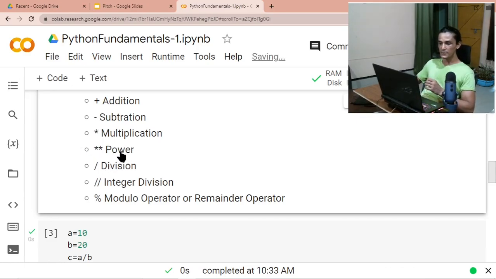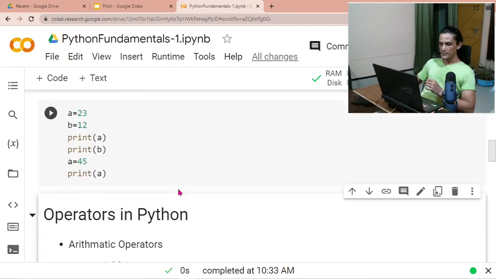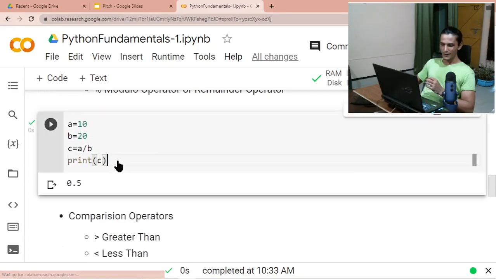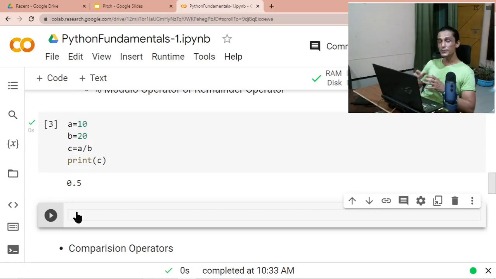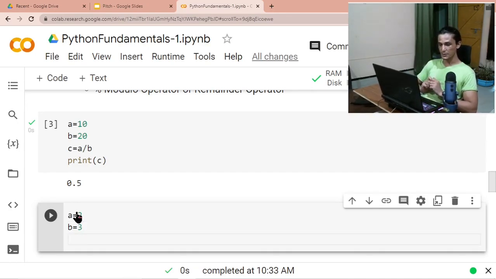Okay. Now let's talk about this power operator. As the name itself indicates, if you want to compute a power, that is, if you want to raise something to a power, then you will be using this power operator. Say for example, you want to compute a raised to the power of b. Say a is equal to 2 and b is equal to 3. So 2 raised to the power 3 is 8. Suppose you want to compute 2 to the power 3. Then how will you compute it?